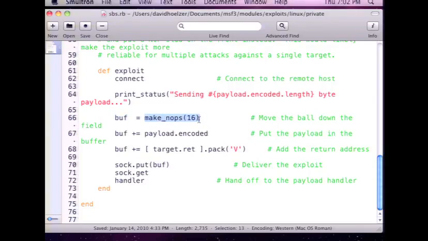nops. Remember I said that I moved it off by 16 bytes? We did it 32 in our proof of concept, but I discovered that 16 worked too. So I'm just padding this out by 16 bytes, because the buffer is 108. I need to account for the other 16 to get us to 124. So there's the 16. And then I tell Metasploit, hey, take whatever payload the person has asked for and encode that and put it onto the end of the buffer.